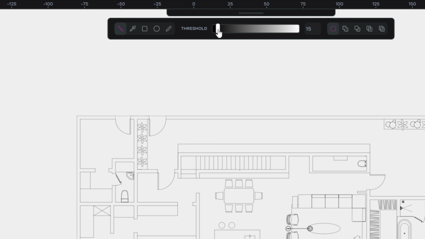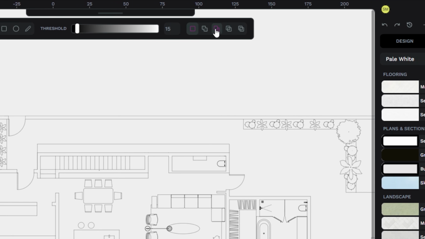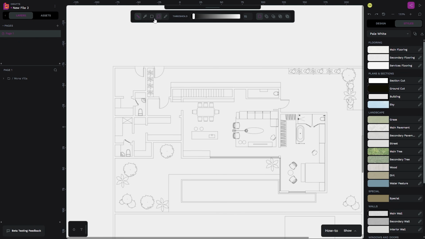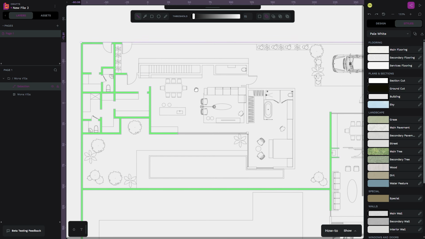Let's start with the magic wand. We can adjust the threshold depending on the drawing, and we also have options to add or subtract from the selection. So let's begin by selecting the walls. Just click inside a wall, and if your drawing is a closed loop, it will automatically select the entire area.